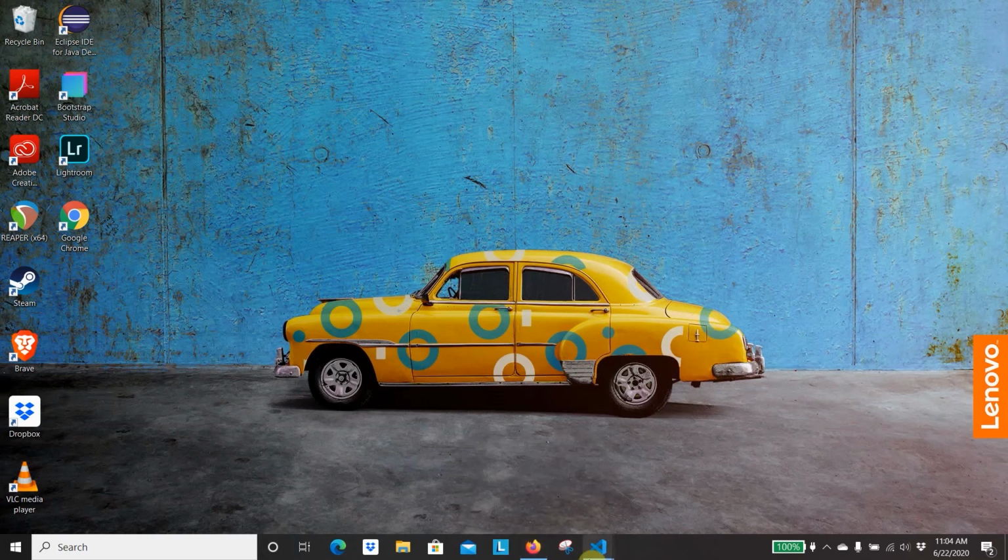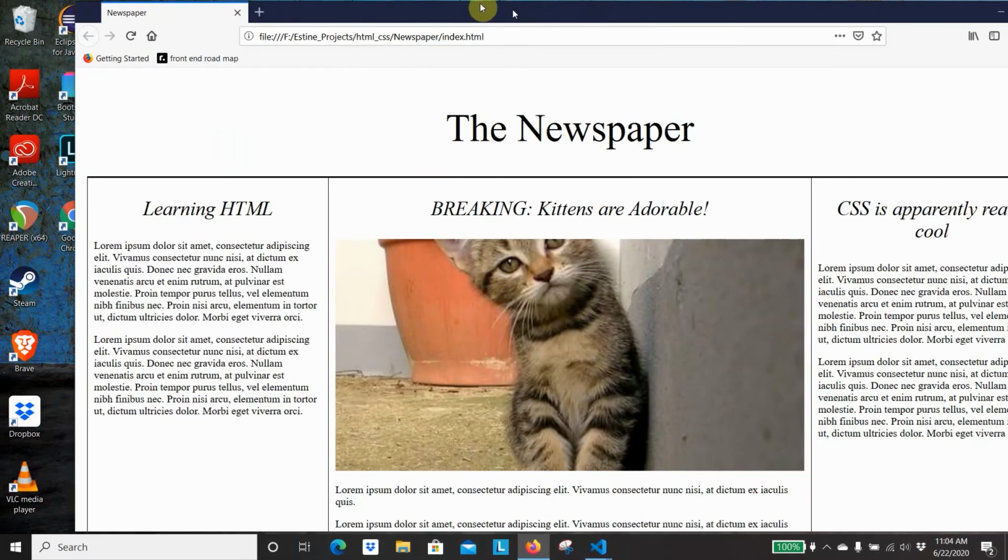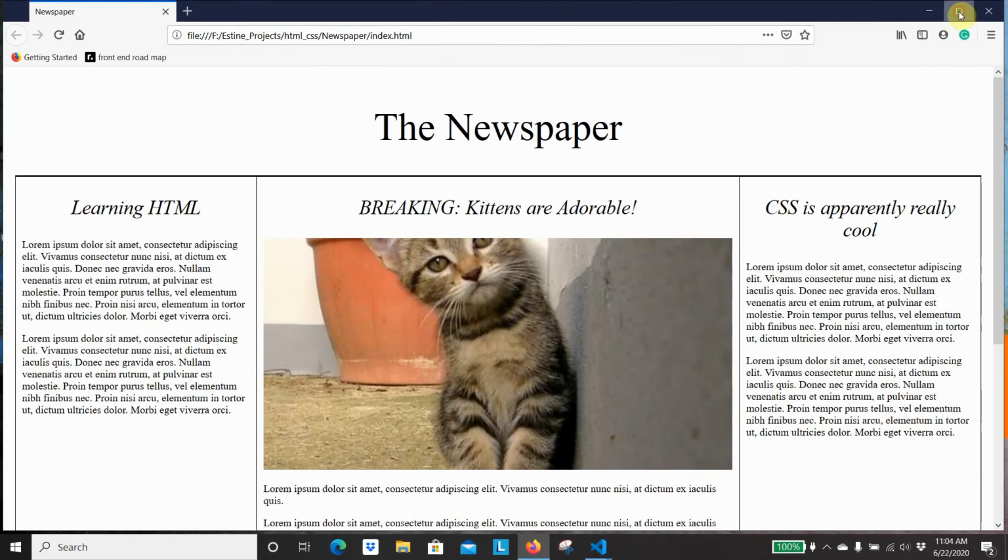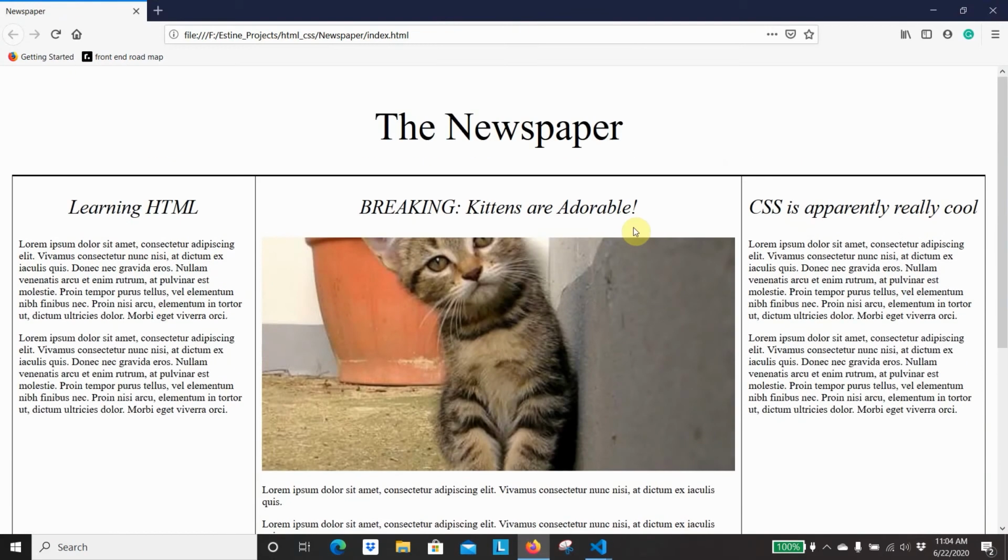As part of the next learning phase for me, I'm busy learning HTML and CSS, and today I'm going to be remaking a web page that was created by the lecturer. The web page is a basic newspaper layout, and this is what it looks like.